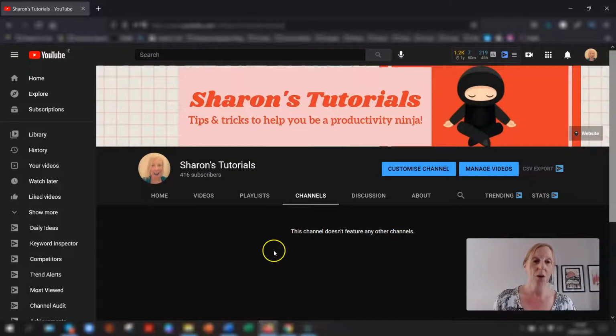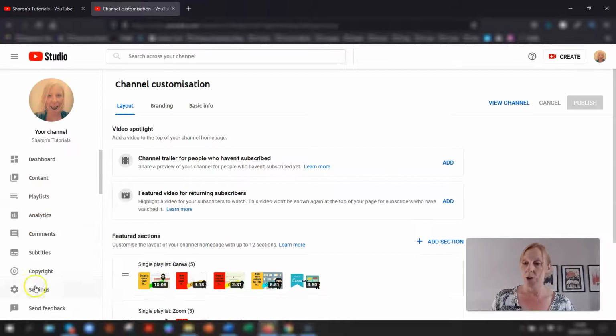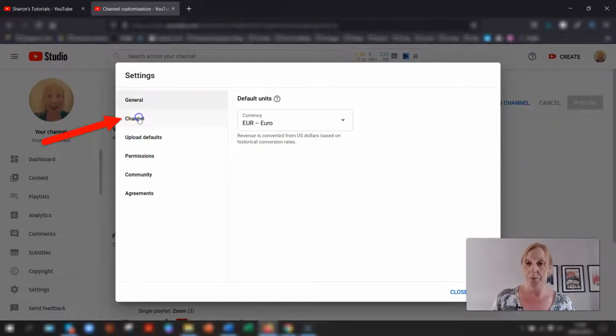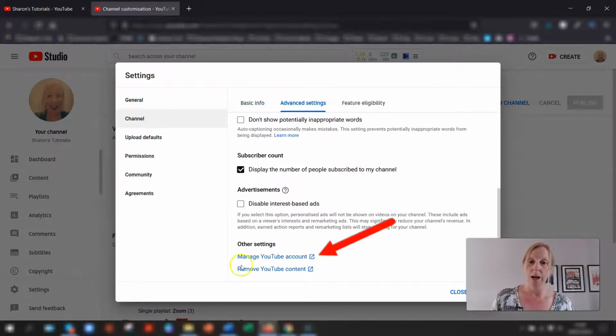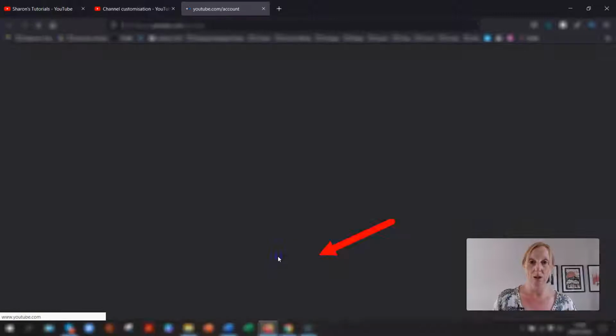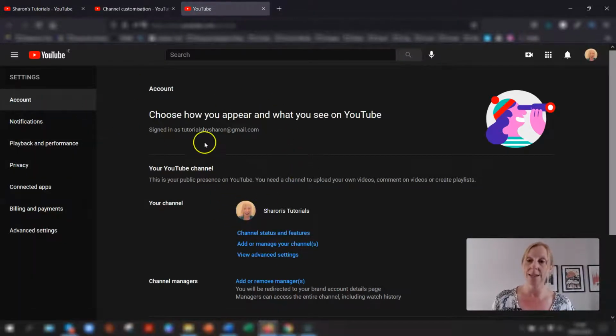The second way of doing it is if you're actually in the back end of your channel and you're customizing your channel. If you go down to Settings on the left hand side here, go to Channel, click on Advanced Settings, scroll down to the bottom and go to Manage YouTube Account. This basically opens up the same as before, your actual YouTube account settings.